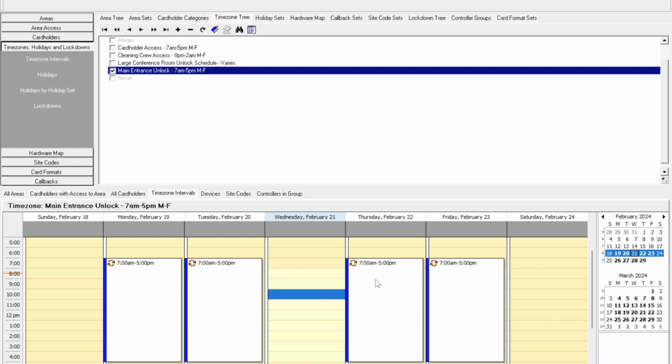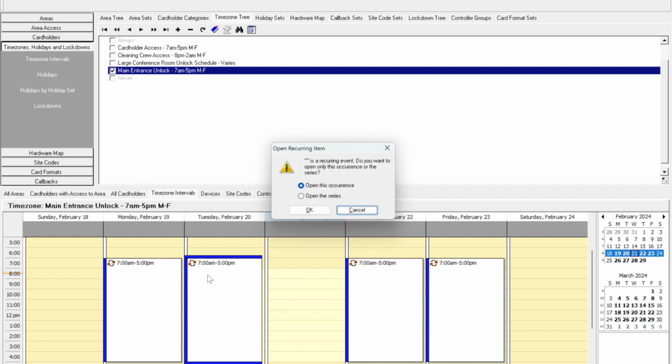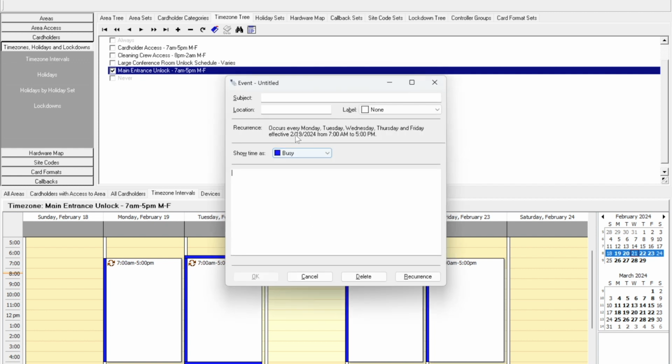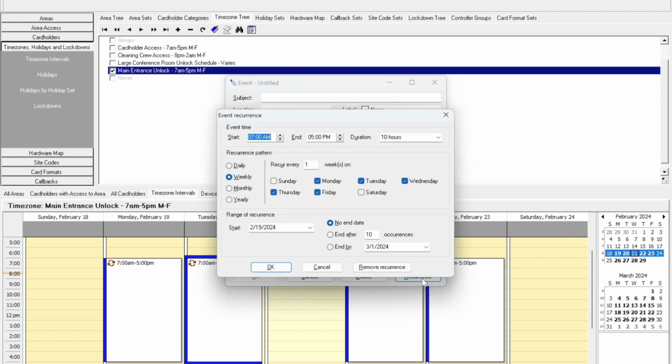If you wanted to change the series instead of just the occurrence, so I'm going to go back a day, right click or double click on this time zone, and I'm going to edit the entire series. So we're going to open the series, and then from here you're going to select recurrence, and now you have a lot of options here to edit this occurrence.